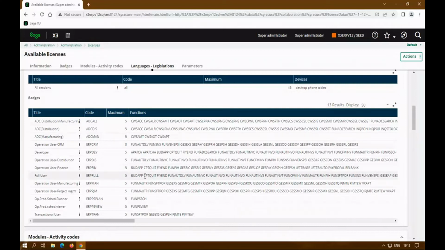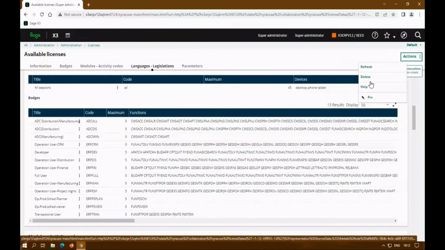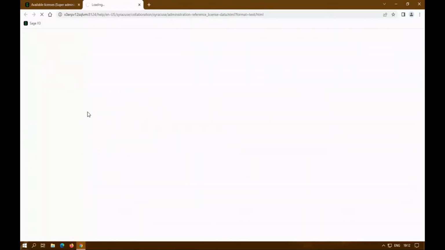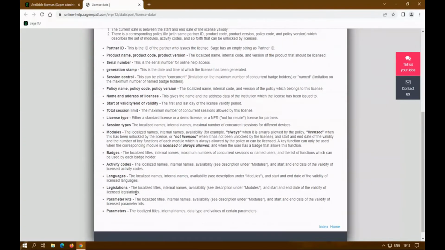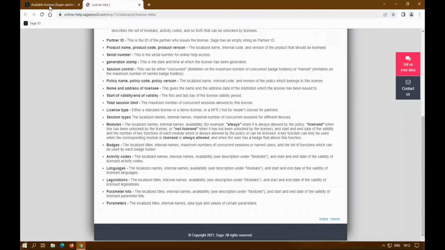You'll also notice that there are different functions tied to them. Some of the functions you may not see on any badge, and if you don't see a function tied to a badge, then it's a universal function and all badges have access to it. If you go to Actions and go to Help, you can read a little bit more in detail on the different categories and badges and what all the different components are.